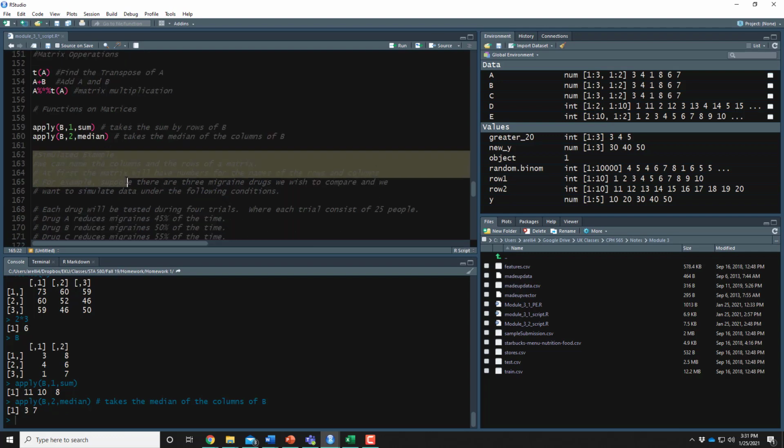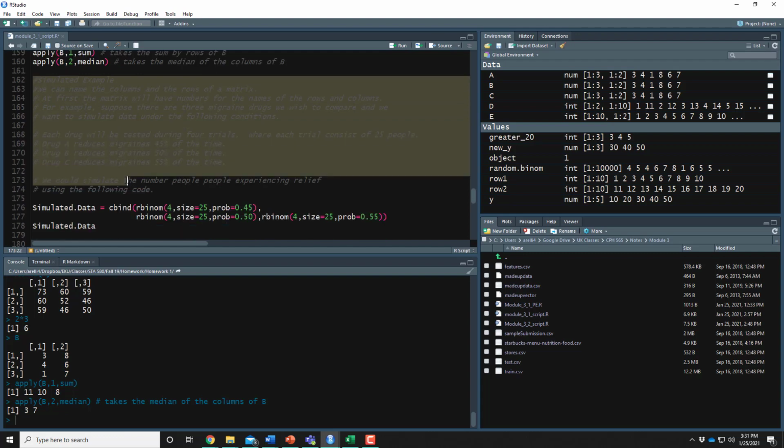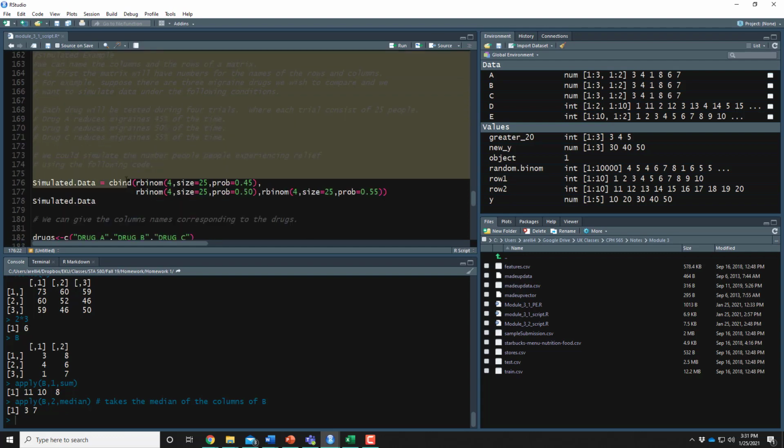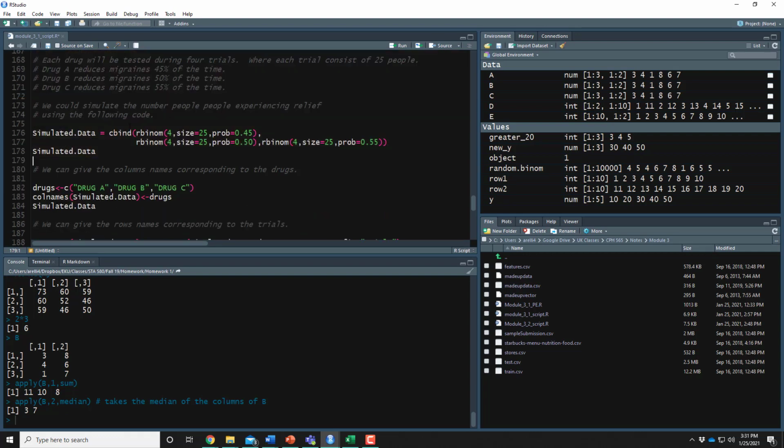All right, so this next piece right here, I'm going to have you run on your own. This is just a simulated example that you could see how we could use to store some data using that rbinom function. So remember that the rbinom function is just like flipping a coin. And if you have any questions on this, let me know.